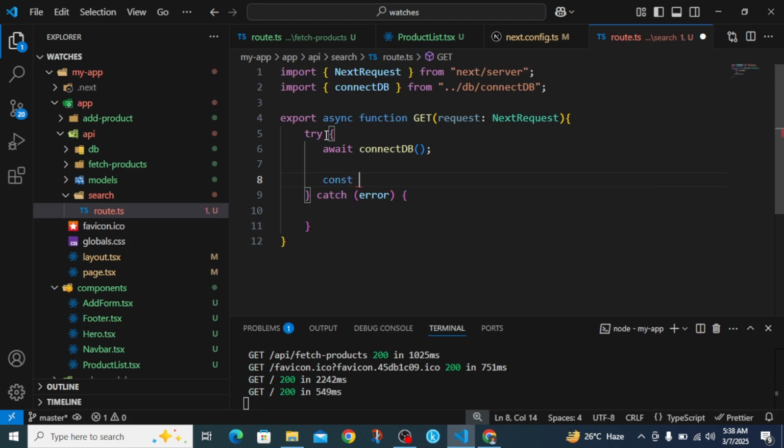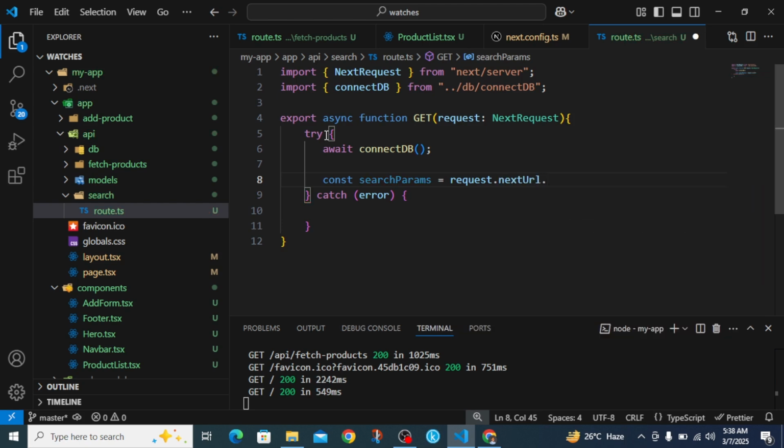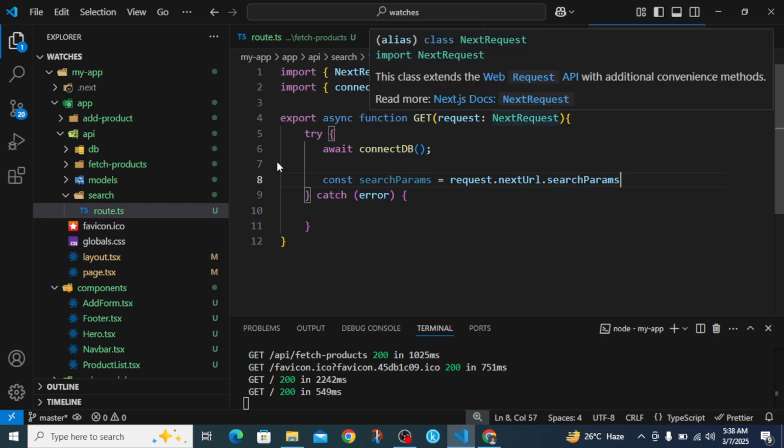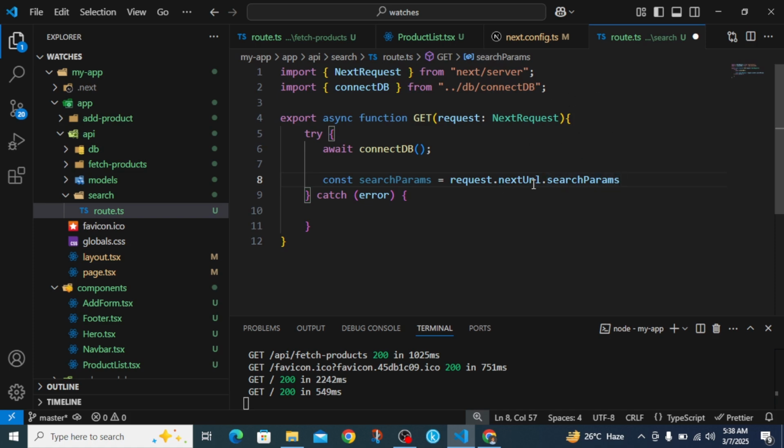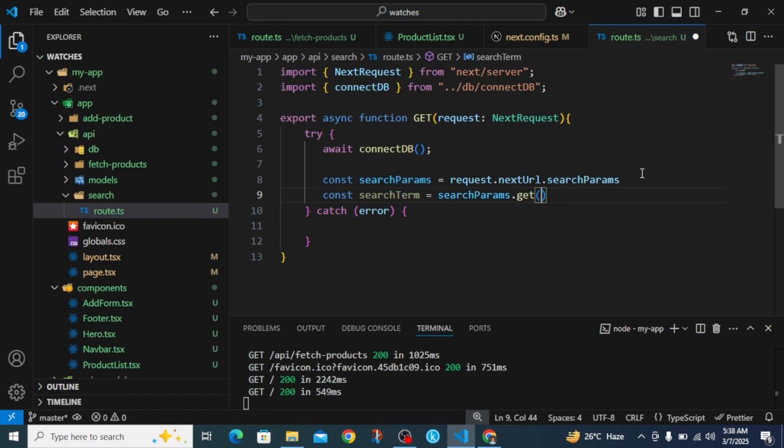So just say const searchParams will be equal to request.nextUrl.searchParams. This was why we use this NextRequest instead of the normal request type, because we want to use this nextUrl. And after getting these search params, we are going to be getting the search term from the search param. So I'm going to say const searchTerm will be equal to searchParams.get the search term.